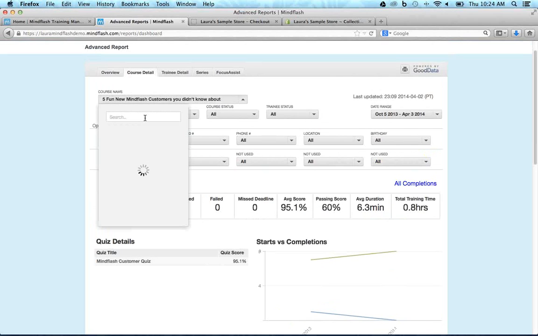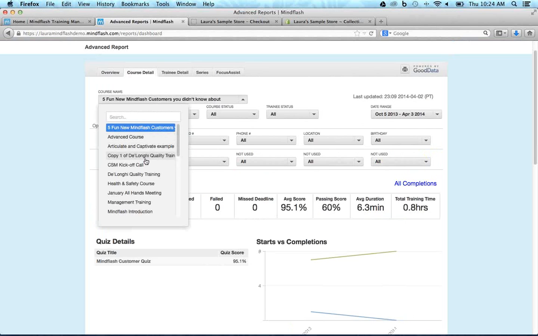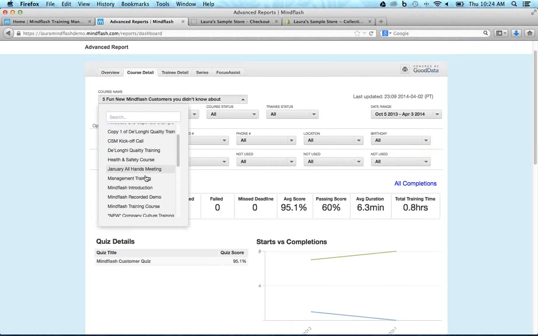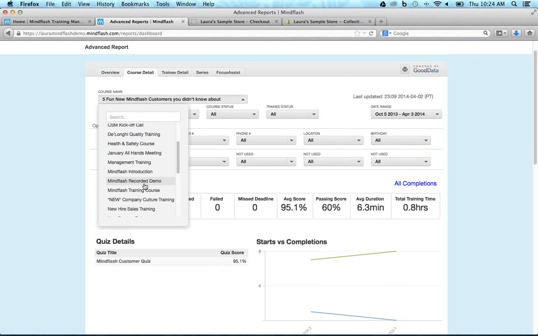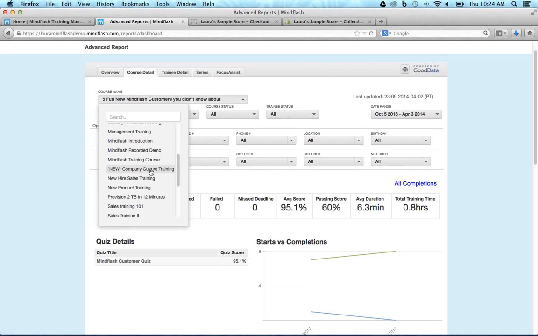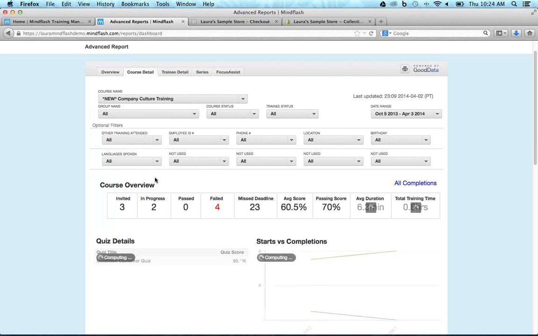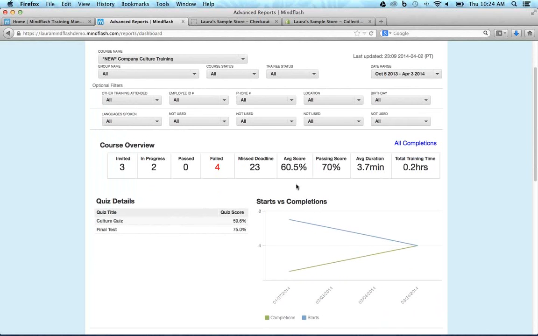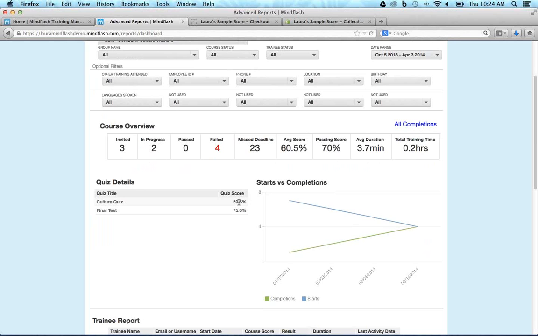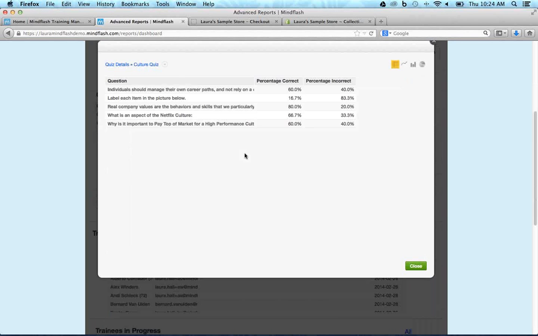Maybe you want to search for a different course that you offer and see what the results of that course are. You can just go through your list and switch out to a different course. This one wasn't as successful. I had a few people fail this course, and in this case, it looks like my average quiz scores on the culture quiz were quite low, so let's go ahead and dig into that.